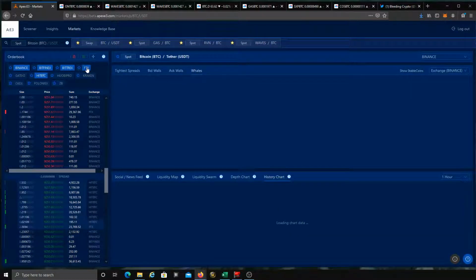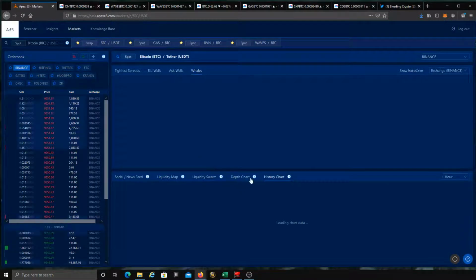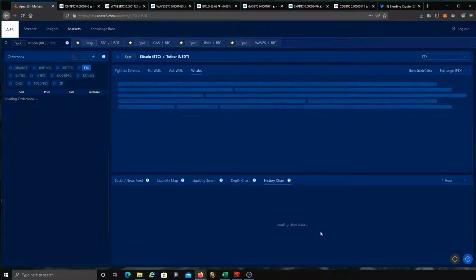Okay, and of course the history chart. I'm going to close some of these out. I think it can only do one at a time. I think I'm pushing these buttons too much. The history chart would just bring up what the chart looks like on the particular exchange that you have highlighted there.